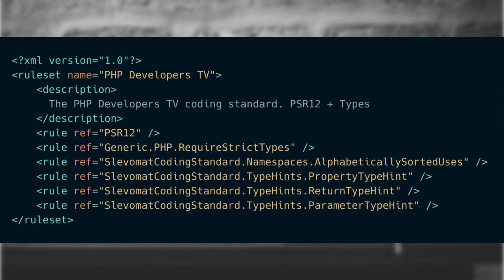As an aside, these are the sniffs that we think should be included in every product. The alphabetically sort use sniffs make sure that all of the use statements are in alphabetical order, which prevents merge conflicts, and the others force us to use types in various places, which cuts down on the potential for bugs.